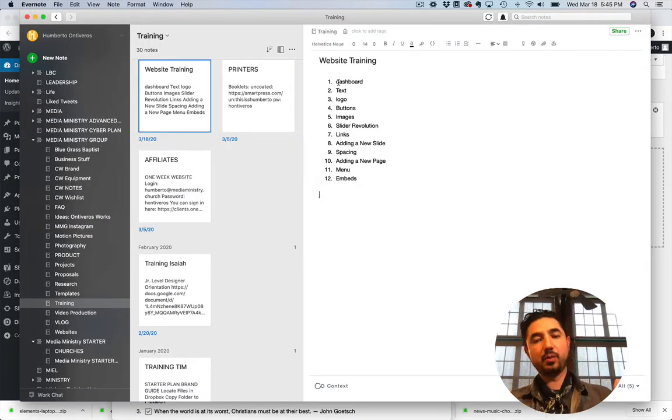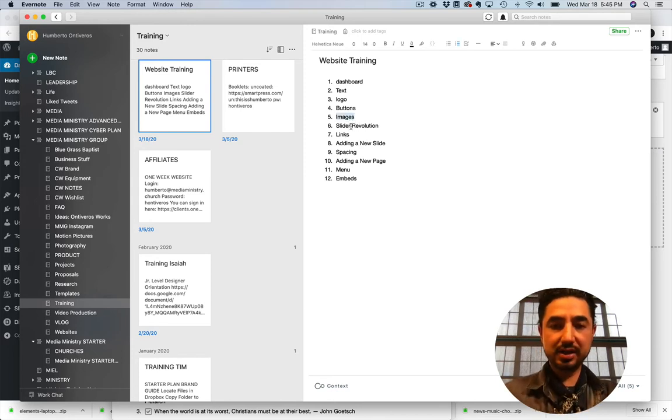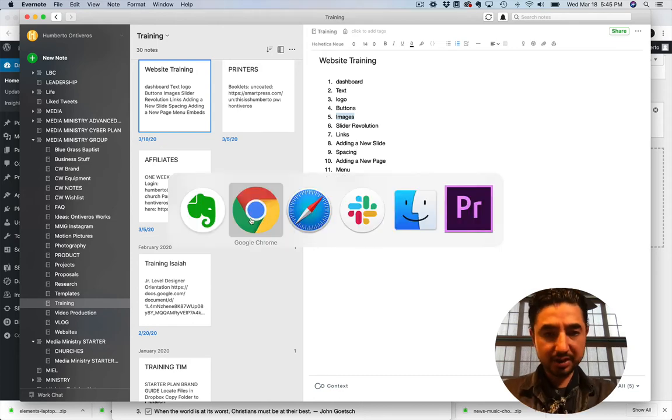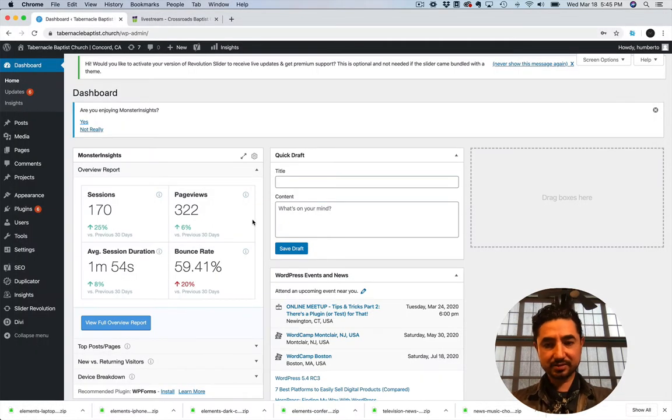So we're gonna learn what the dashboard is, how to update text, how to change out your logo, work with buttons, where to go when you want to add a new image, how to add a new image, and then what the slider revolution is, which is your big video background feature to your homepage, and then how to add a link and the rest of this stuff we're gonna do, like adding pages or a new slide. It's pretty simple. I'm gonna try to get it done in 15 minutes. Let's see if I can make that happen.